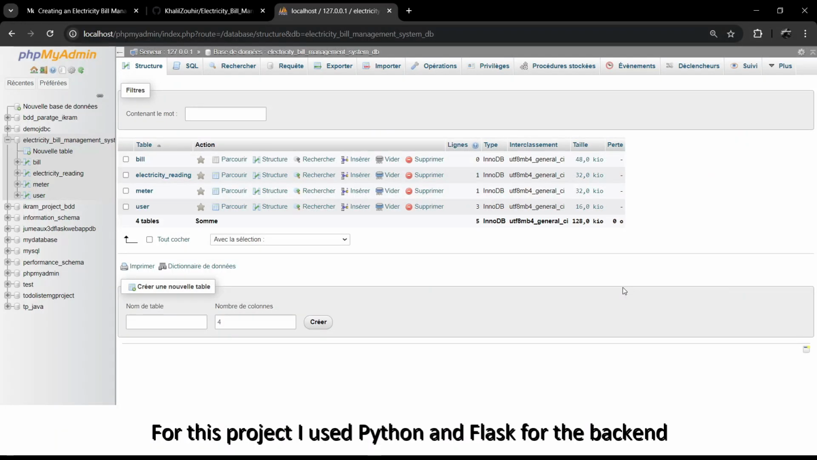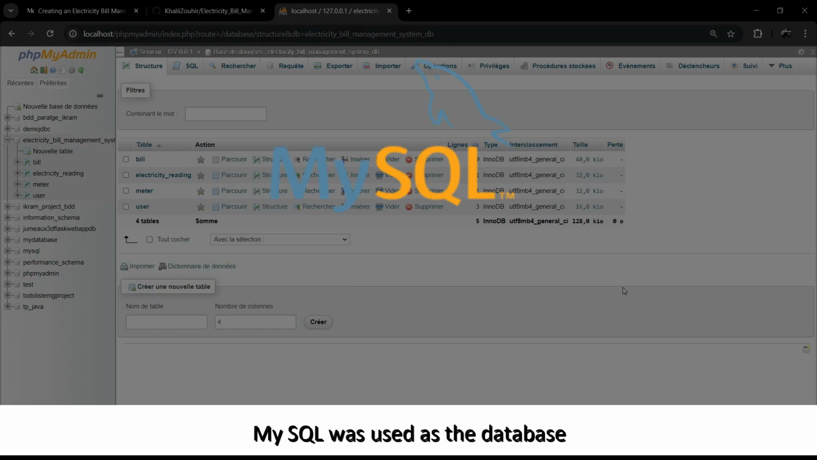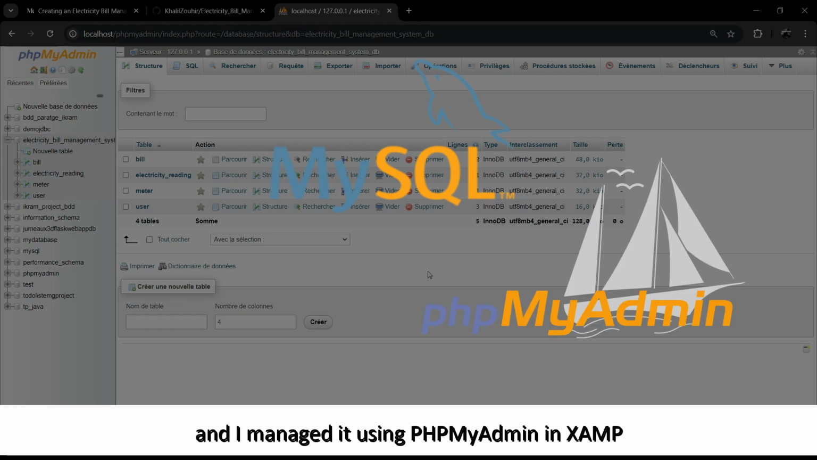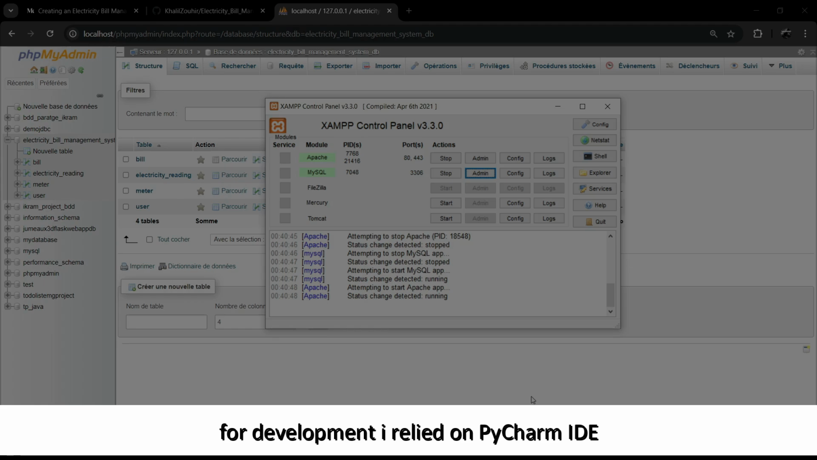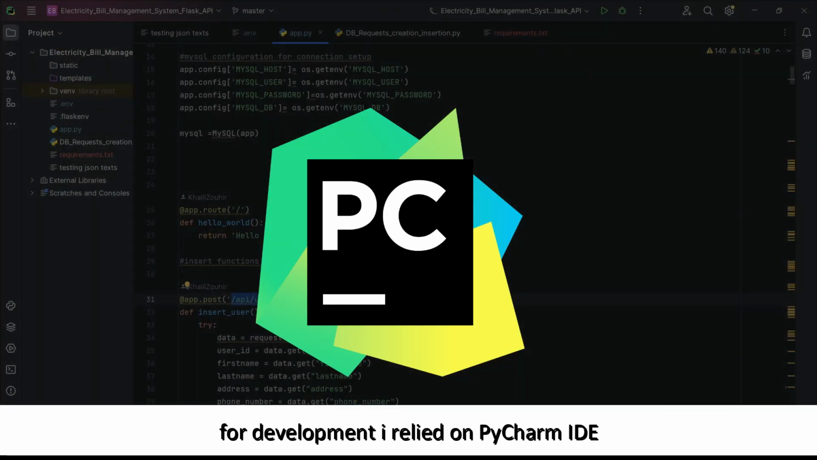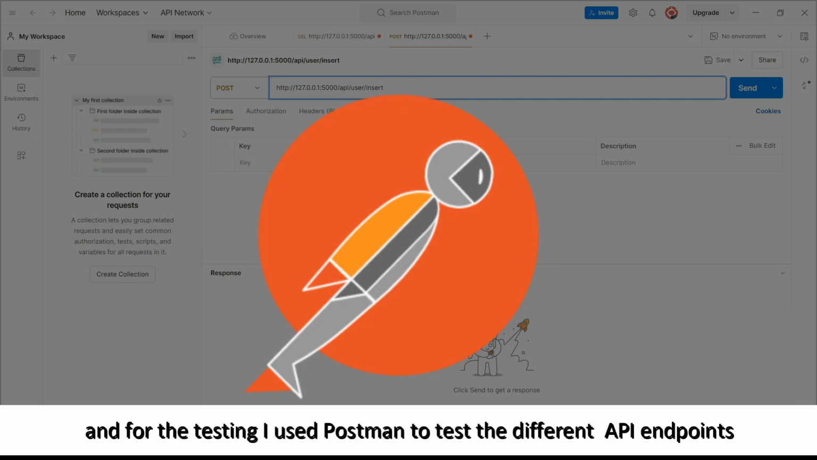For this project, I used Python and Flask for the backend. MySQL was used as the database, and I managed it using PHPMyAdmin in XAMPP. For development, I relied on PyCharm IDE. And for testing, I used Postman to test the different API endpoints.